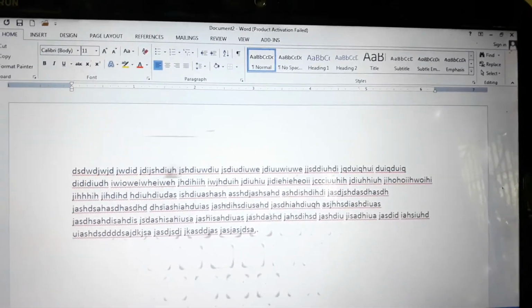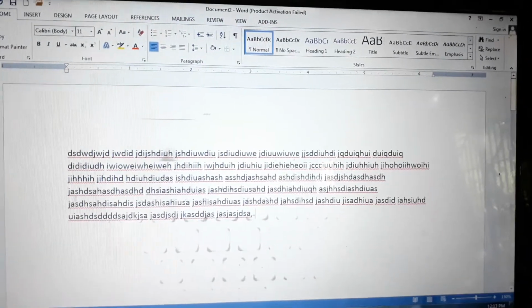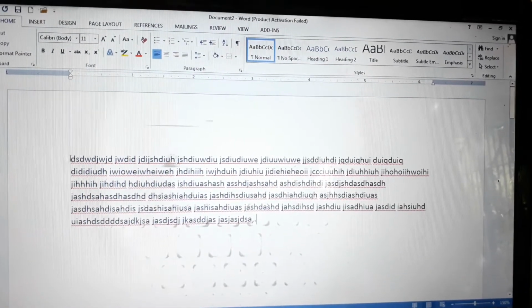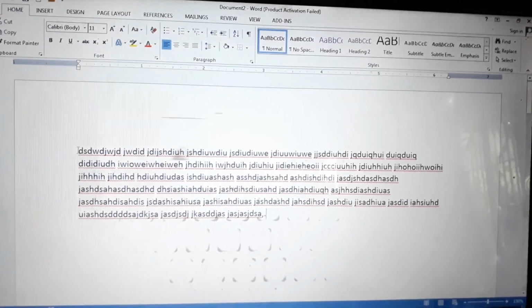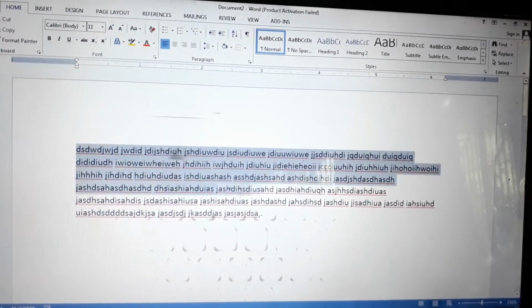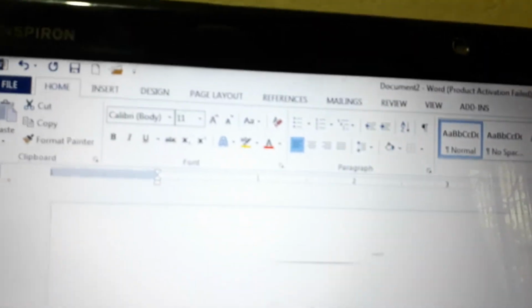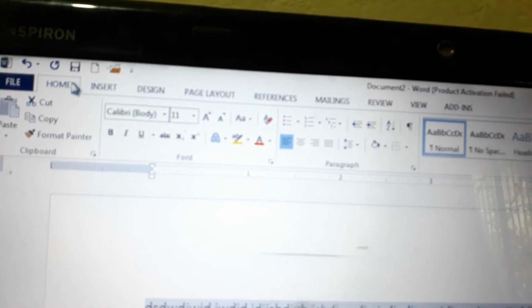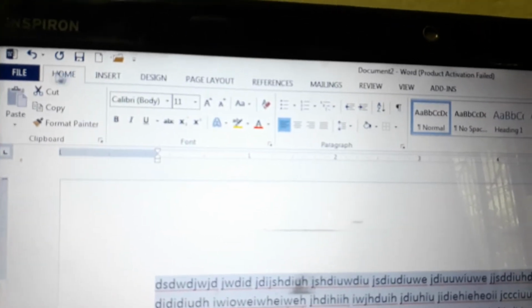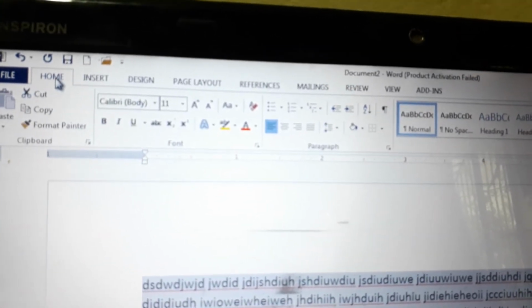Now when you want to apply border and shading, what you have to do? To save time, I have already typed the paragraph. So I'm going to select the paragraph where I want to apply border and shading. So I have selected it. Now I have to go to the home tab. As you can see, this is the home tab and it is already selected.